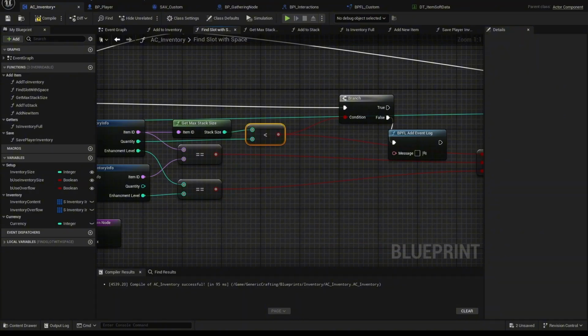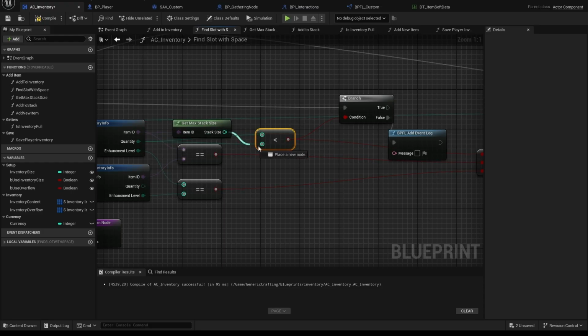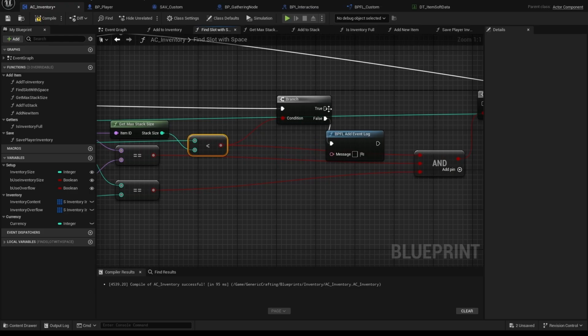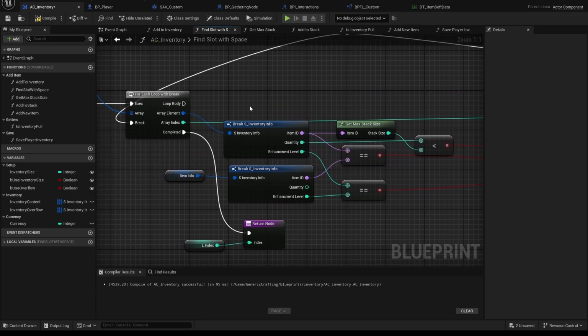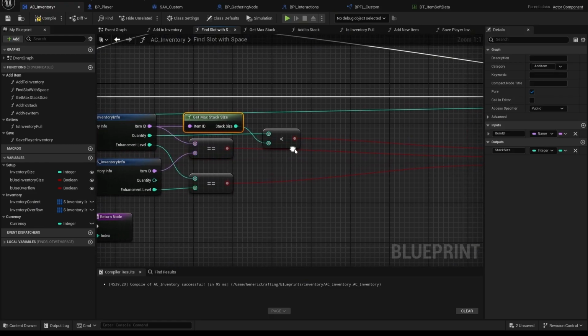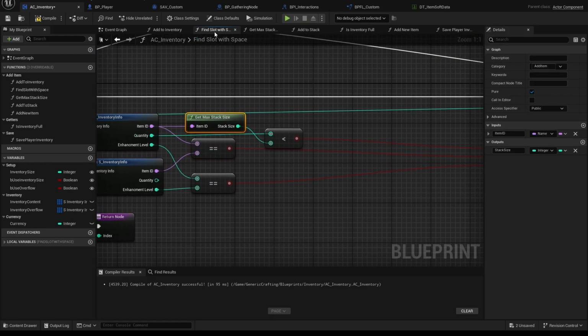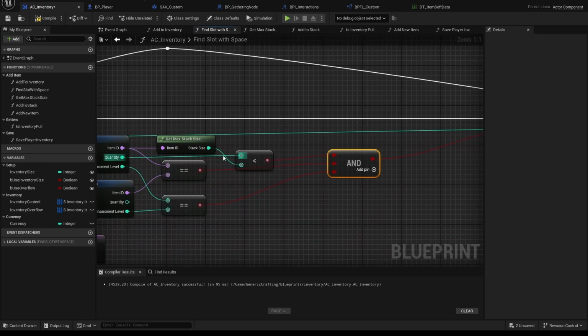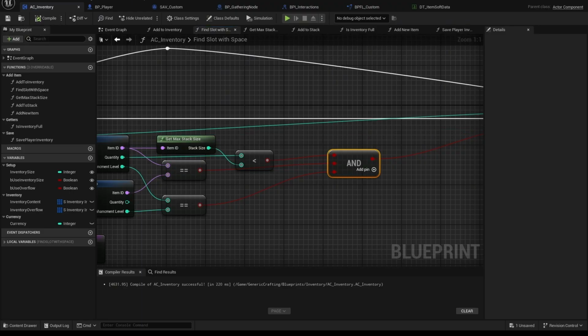Yeah, that makes sense. Our quantity needs to be less than the stack size, not the other way around. So that's probably what's failing this out. Let's go ahead and delete that, since that's like 99% chance what was failing this out. So when we get our max stack size inside of our find slot with space, the quantity here needs to be less than the max stack size to return true. Not the other way around. We had the max stack size being less than the quantity, which was triggering it to be false.